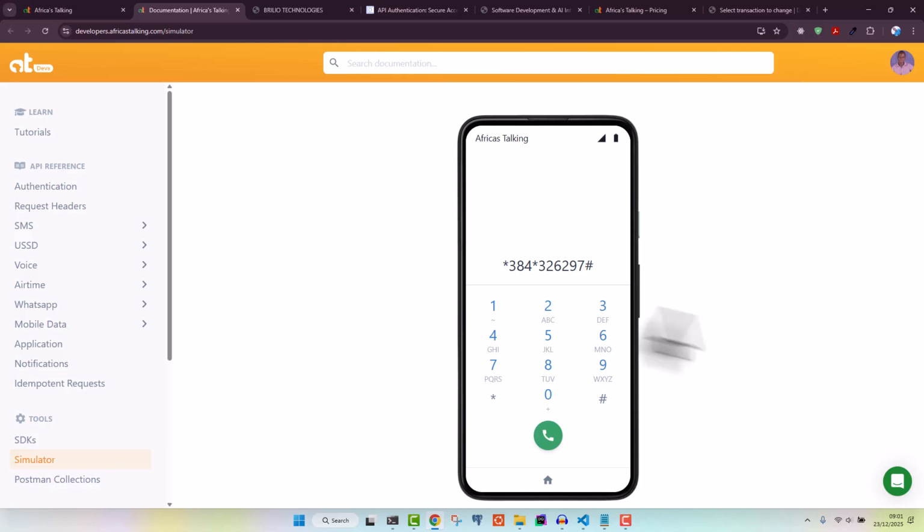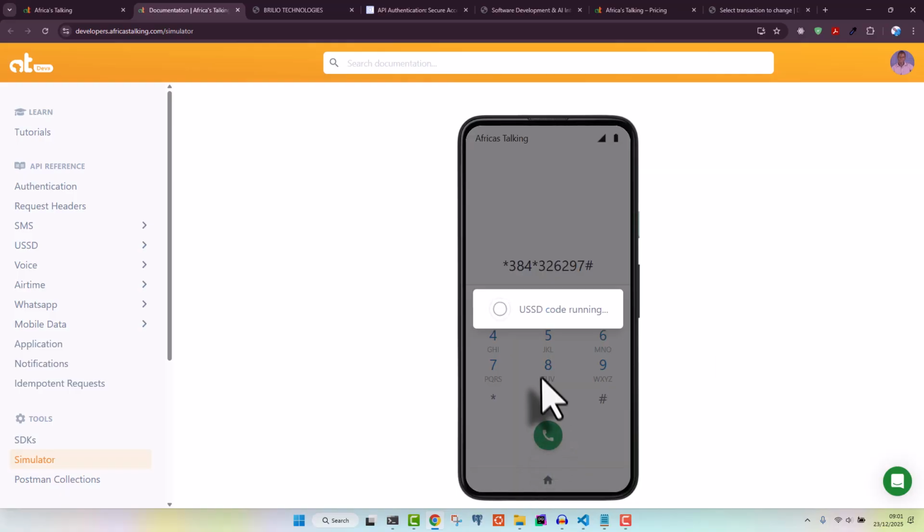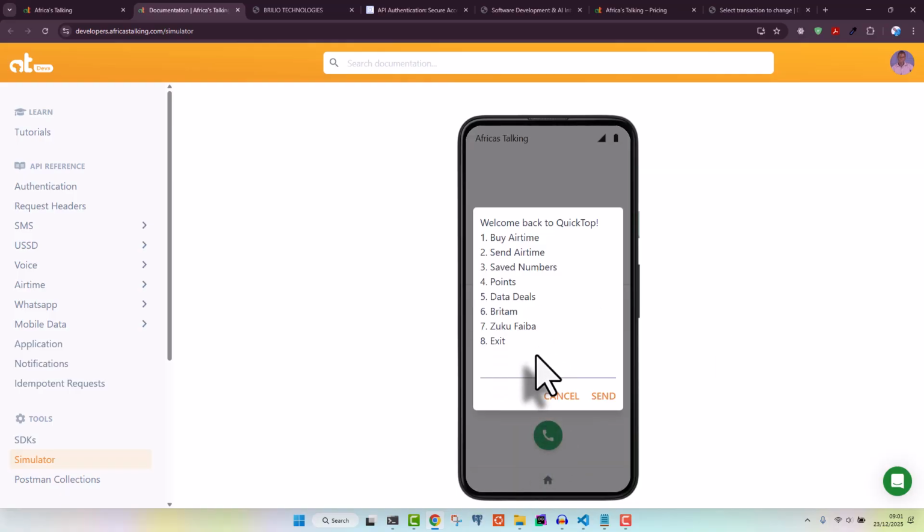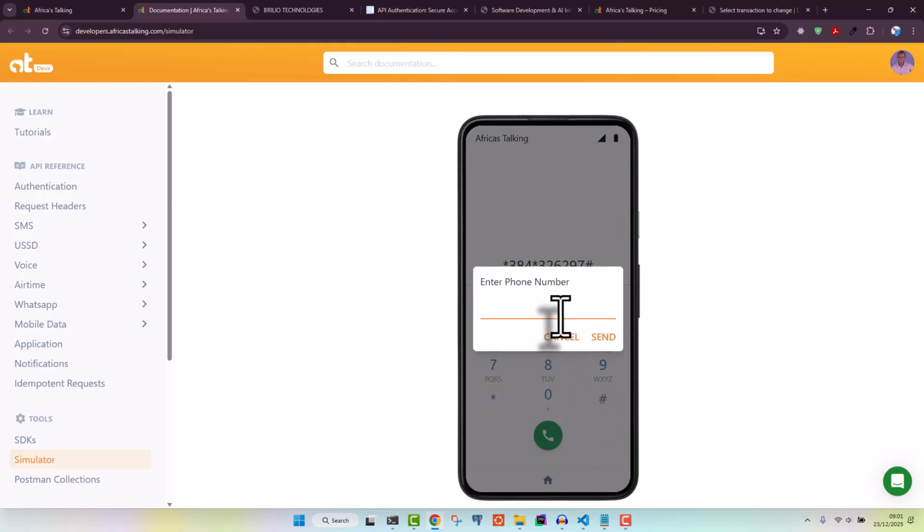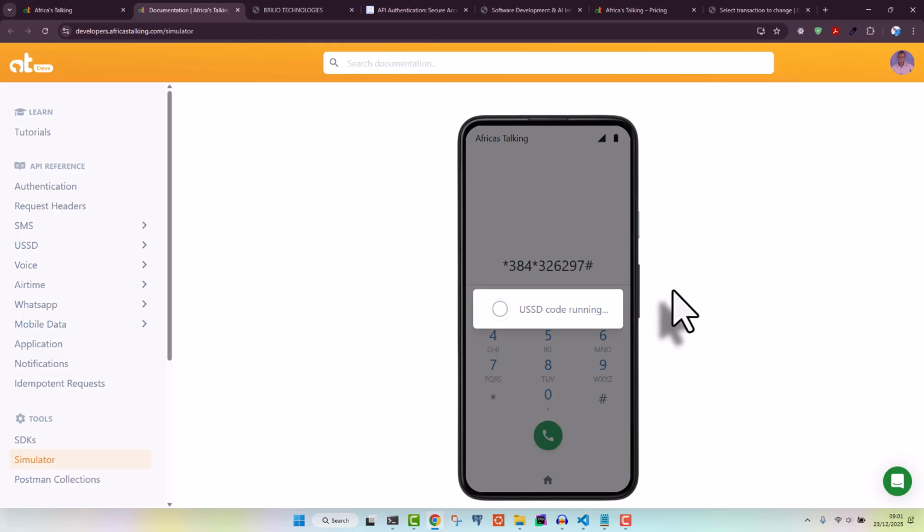So let's go ahead and test our send airtime feature in our USSD menu. So I'm just going to run my service code, and then I'm going to say send airtime for this step. The phone number is going to be my other phone number here, so 07... 10 for now. And now I will receive an STK push in my phone number.